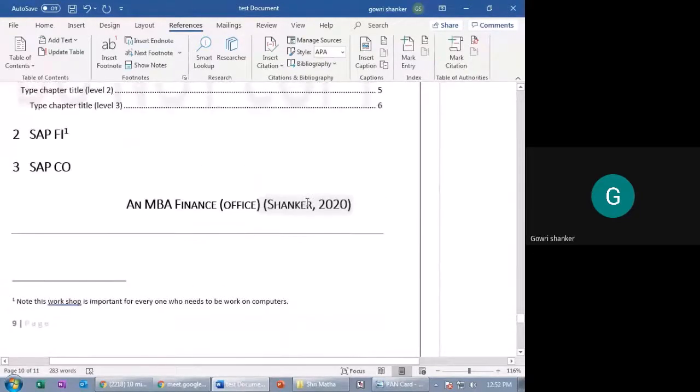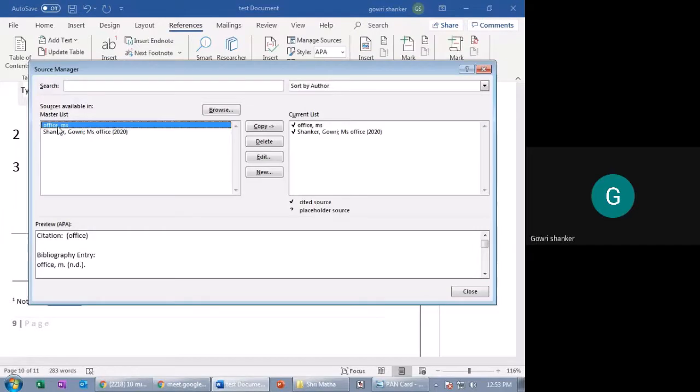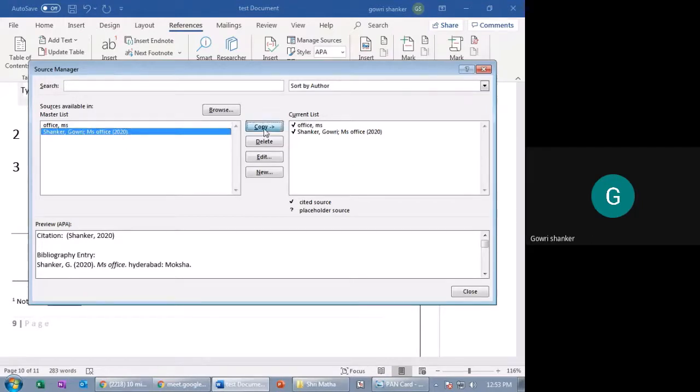If you see Amit Tripathi, generally you can see he has written so many books. His name will be there, and the publisher will be filled here. The book title is Office. That's it. Next you have manage sources: Shankar Gauri, MS Office 2020. You can copy it. It is already there in the list. If you want to delete, you can delete it.